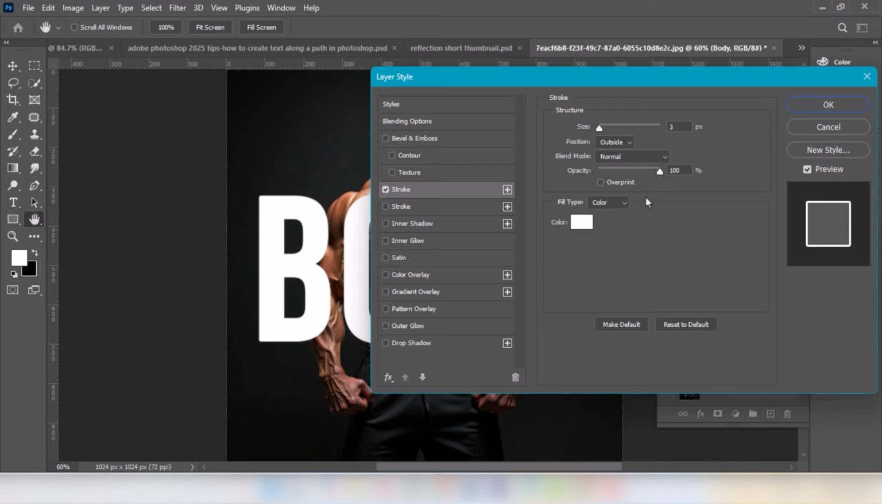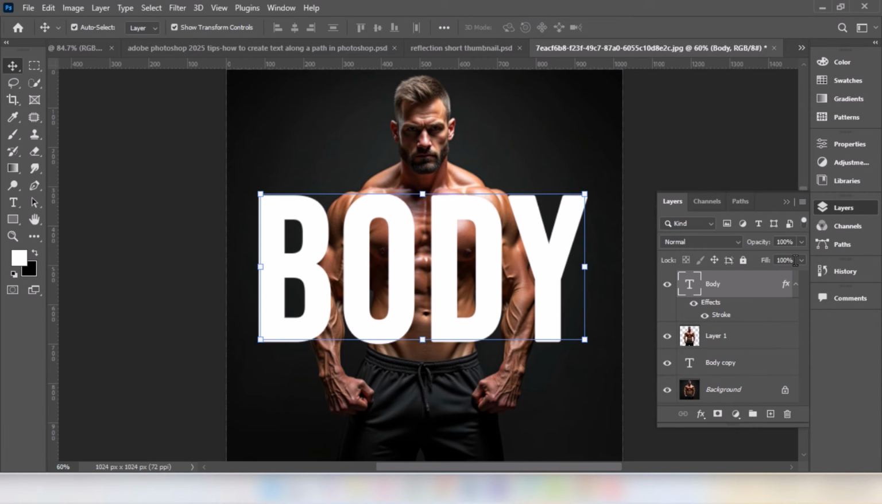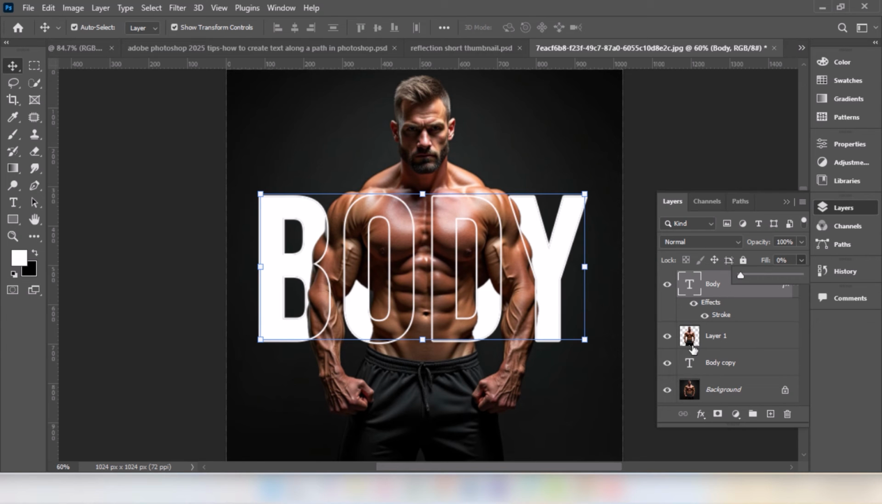Click Stroke. Follow these settings. Press OK. Now we will fill the text to 0. That's it. Hope you liked it.